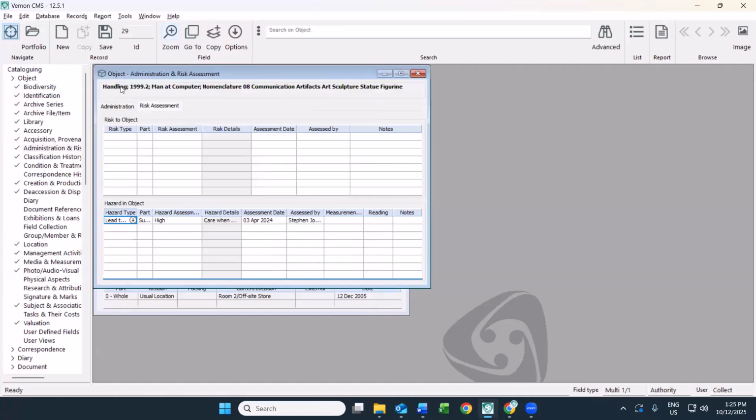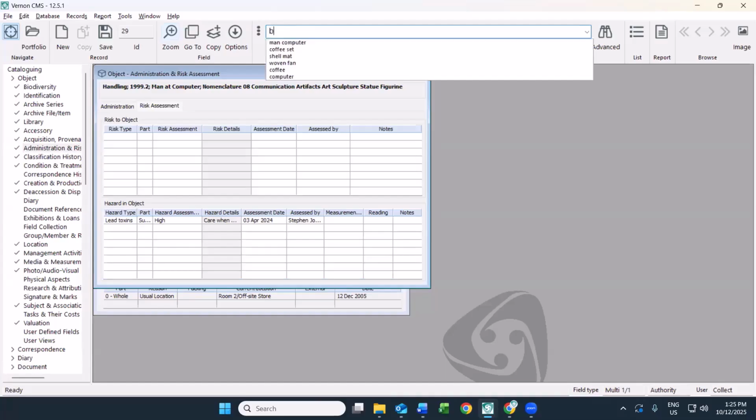Similarly, there might be particular objects where they're at risk of something happening to them. So there isn't a risk to people when they're handling them, but the object needs some special care when you're working with it.